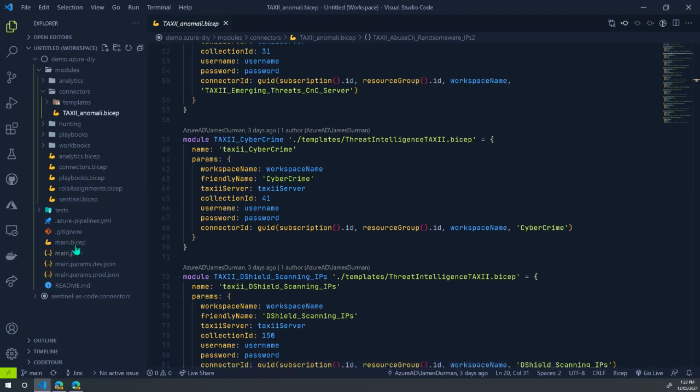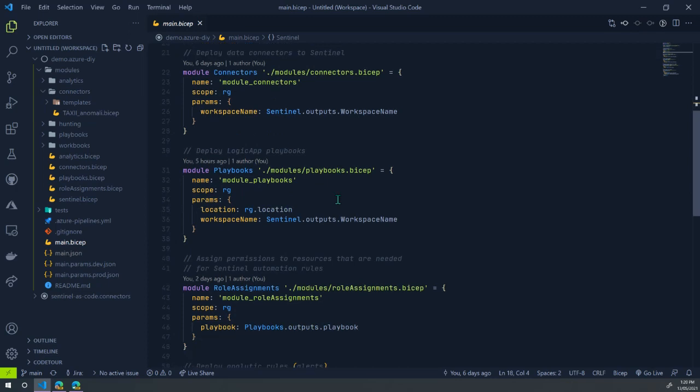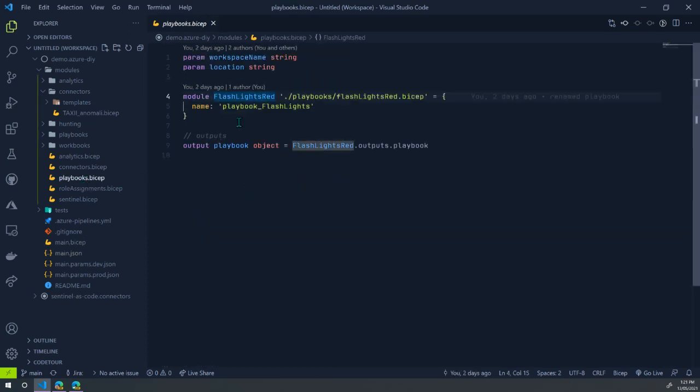So let's go back to our main bicep and take a look at what's next. The next thing that we're deploying is the playbook. And you can see here, this also references the output of my Sentinel deployment. It needs that workspace because it needs to know which workspace to deploy my playbooks into. So this is defined in my playbooks bicep, as you might expect. I can come over here to my playbooks bicep, and I have one playbook defined here. This is my playbook that flashes my light red.